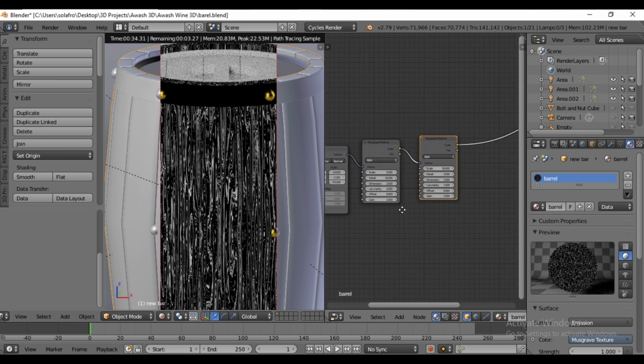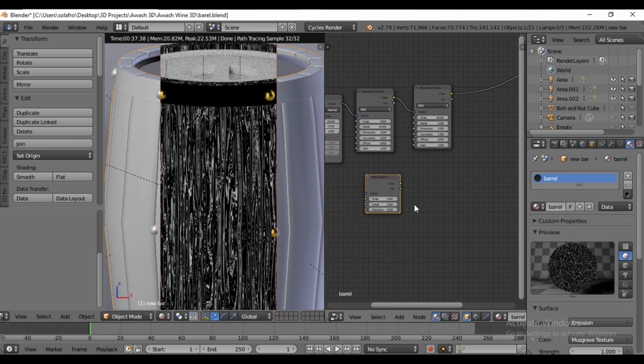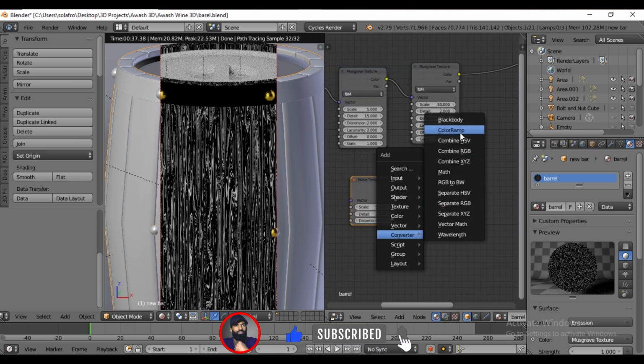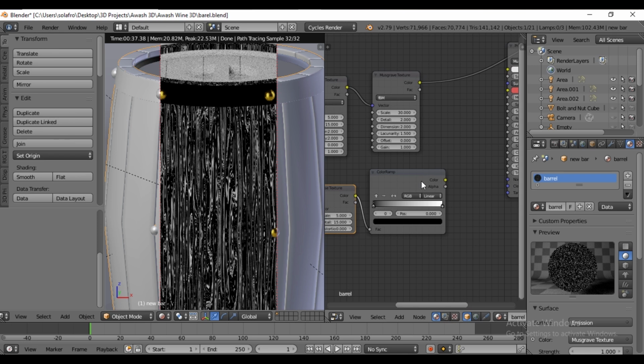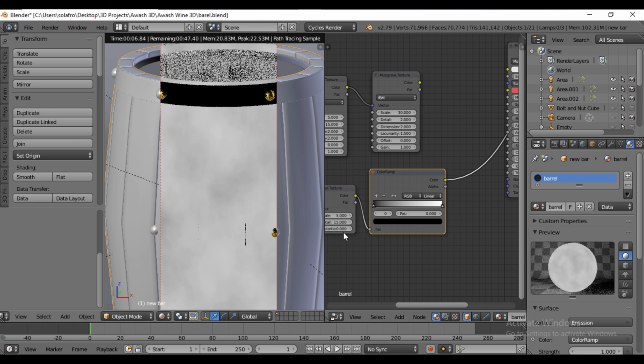To resolve this issue, press Shift A, navigate to Texture and select Noise Texture. Press Shift A under Converter to add a color ramp. Connect the color to the factor. Increase the detail to 15. To view the noise texture on the material output, hold Ctrl Shift then select the color ramp. Notice the low contrast between black and white.